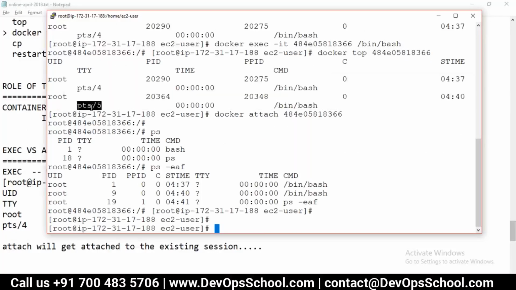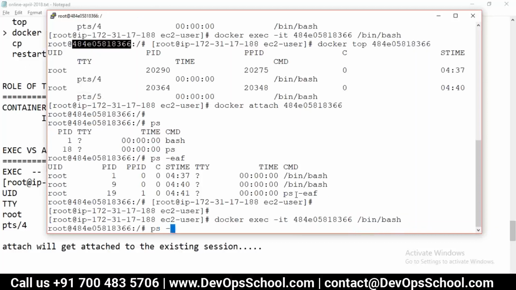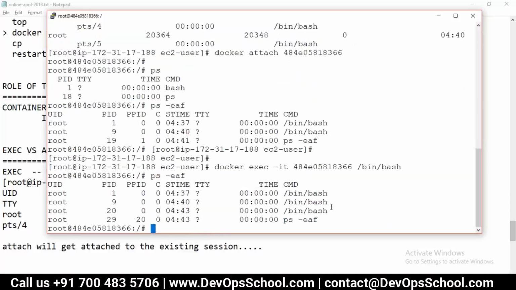PTS4, PTS5. Okay, if I do exec -it again, and what is the container ID? This is the container ID, and bin bash. How many total terminals did I get activated? Total 3 terminals. Remember, each terminal consumes CPU and RAM. So Ctrl+P Q, instead of creating a huge number of terminals every time, you do the attach to the existing terminal. It could be 1, 9, 20. So by default it will get 1 if attached, because this is the first process.